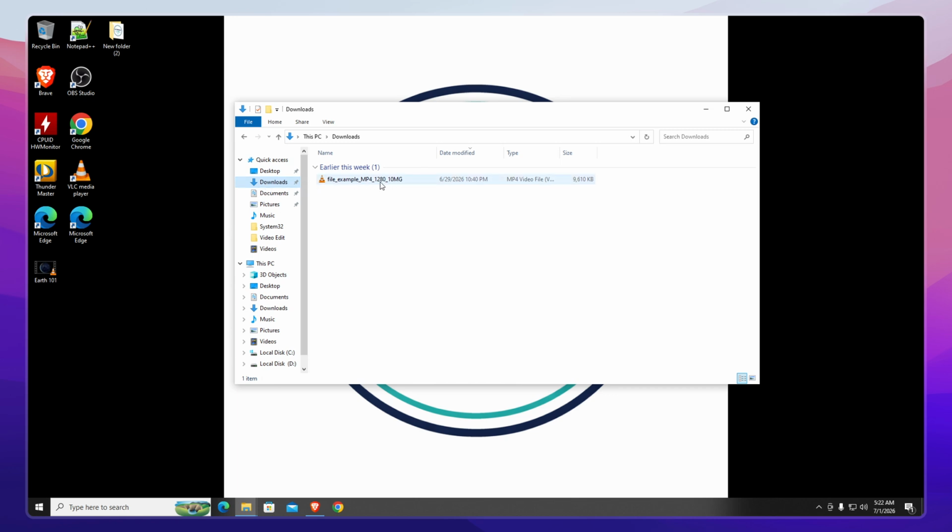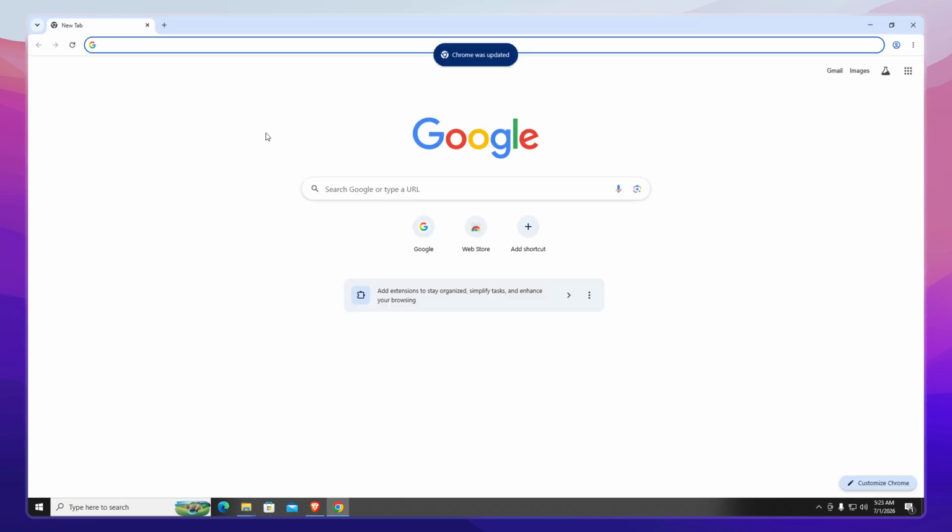Now, here's an alternative method that's especially useful if you want to find a specific file you recently downloaded through your browser. Open the web browser you used to download the file, whether that's Chrome, Edge, Firefox, or any other browser. Once your browser is open, hold down the Control key on your keyboard and press J.